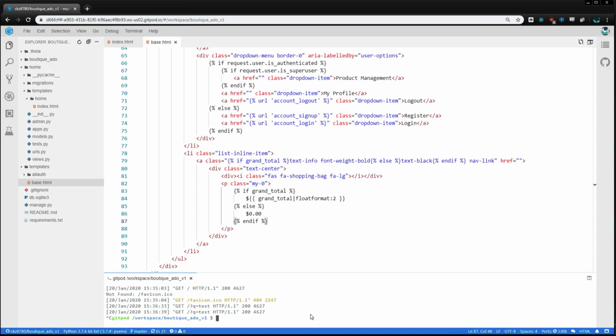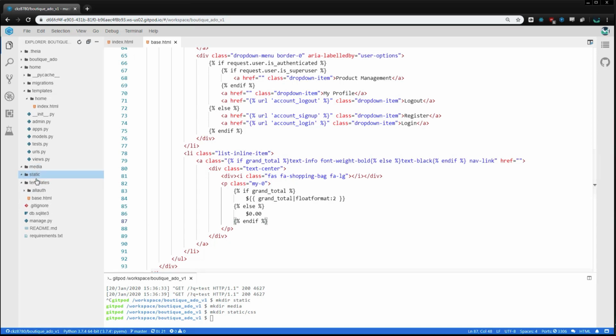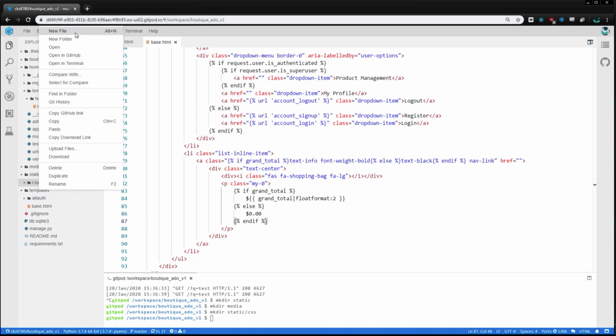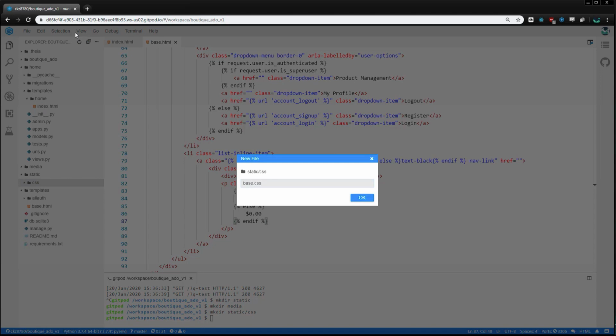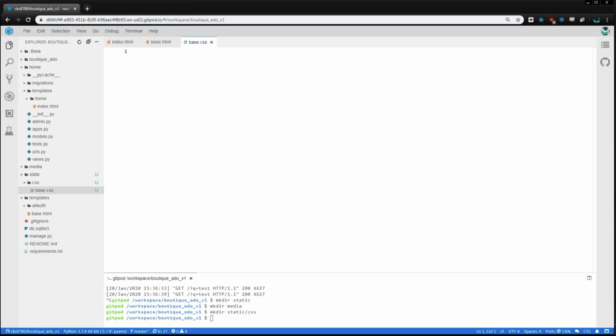Before anything, I'm going to create a few new folders. mkdir static, mkdir media, and mkdir static/css. The media folder is going to hold our homepage image along with eventually all our product images, and will be the place new product images go when a new product is uploaded by a store owner. The static folder is where our CSS, JavaScript, and other static files will live. I'll create a base.css file here in the static folder, and then upload the homepage image into the media folder. You can find the link to this file on this video's page.